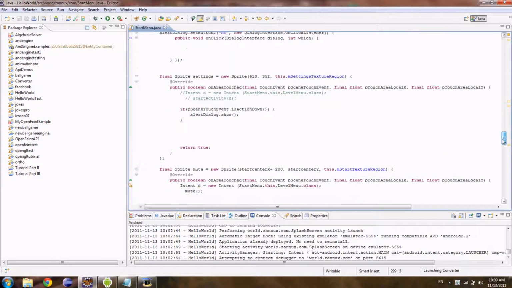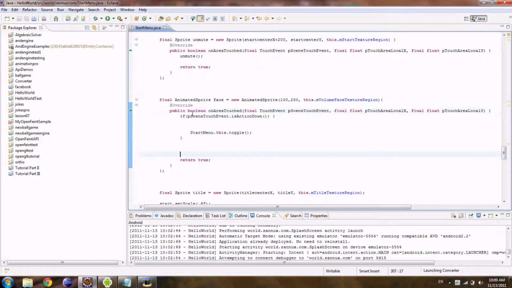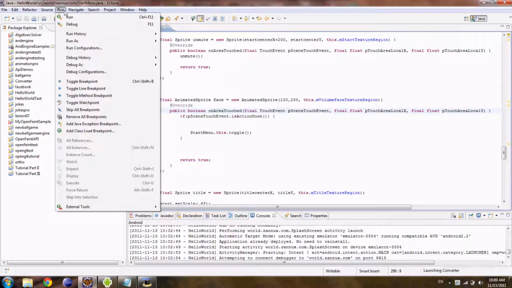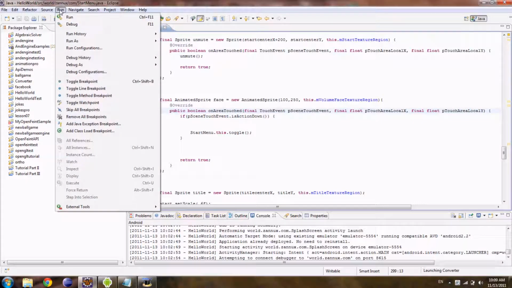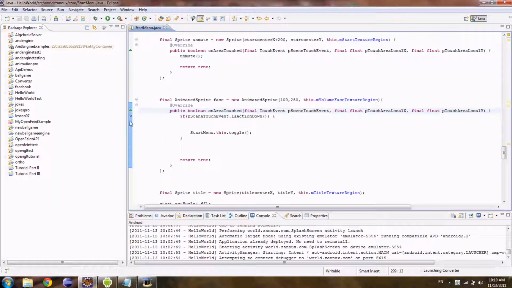So let's look for a place to keep a breakpoint. How about right here? What I'm doing is creating a sprite, and I am going to add a breakpoint right here on the click listener. Click on the line you want to add the breakpoint to. Make sure that's selected. Then click on Run at the top and click Toggle Line Breakpoint. As you can see, a breakpoint appeared right here, this little blue dot. That means when we debug the code, the flow will stop at that point.